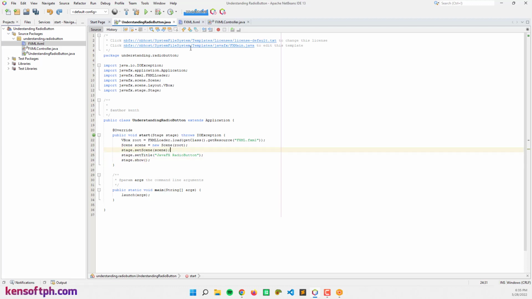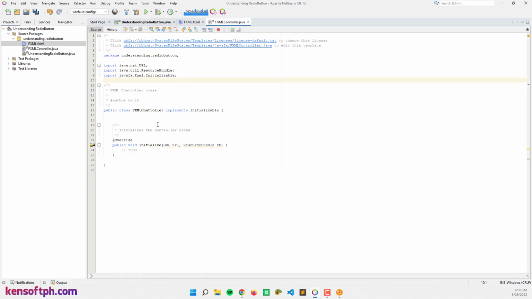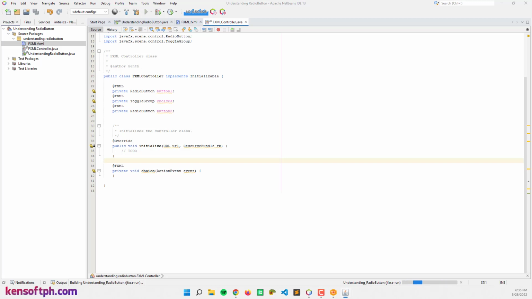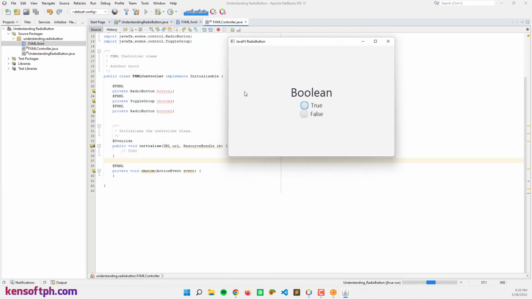Okay. And let's try to run our program to see what that looks like. And make sure you right click the FXML file and make controller. All right. And let's try to run our program. The simple application. All right. If I'm going to select one of these radio buttons, we will get the text and display here in the label. Let's try that one.